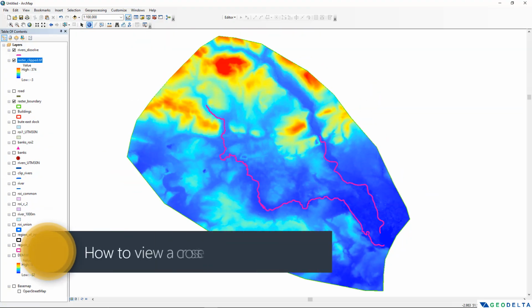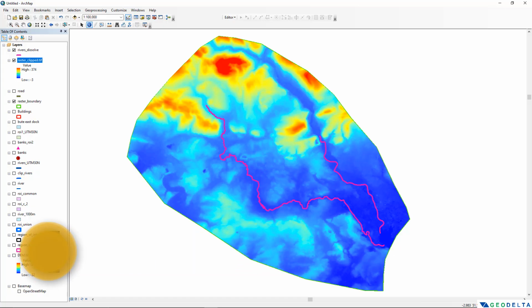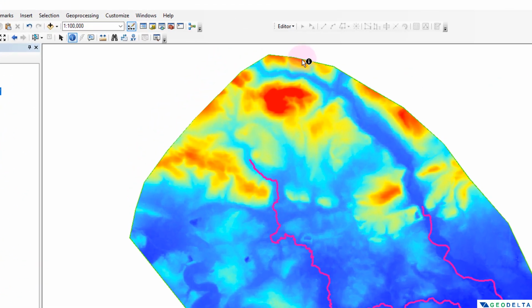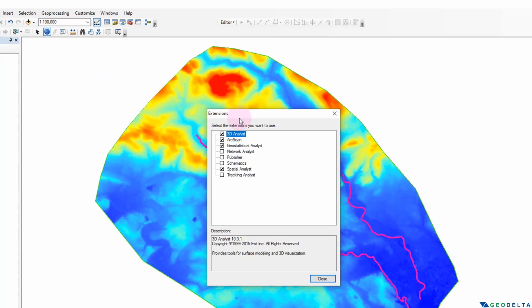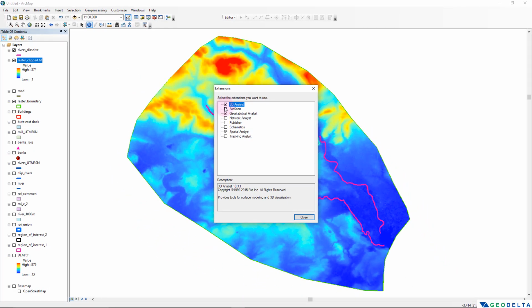So the next thing that I'm going to teach you guys is how to make a cross-section when you have a DEM like this. And you can simply do that using the 3D Analyst tool. Now before doing that, you have to make sure that you actually activate your 3D Analyst extension. You can go to Customize and go to Extensions. And from here you make sure that you have activated this 3D Analyst option over here, which is an extension.